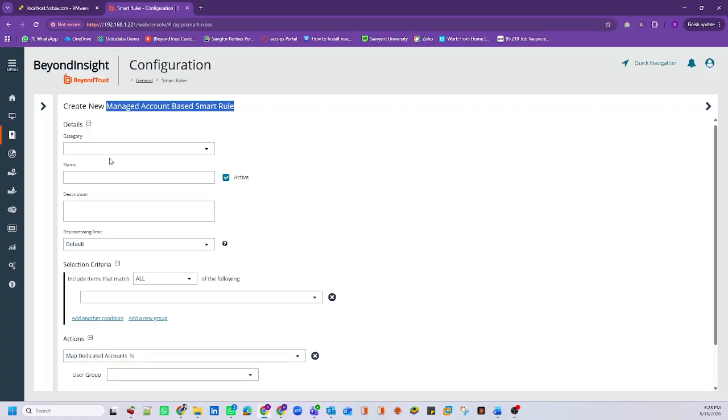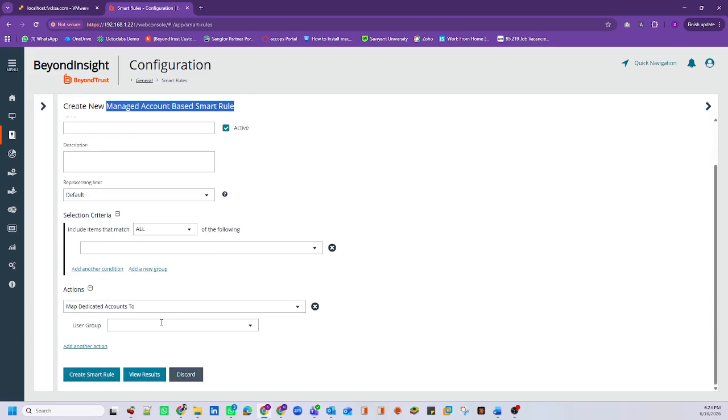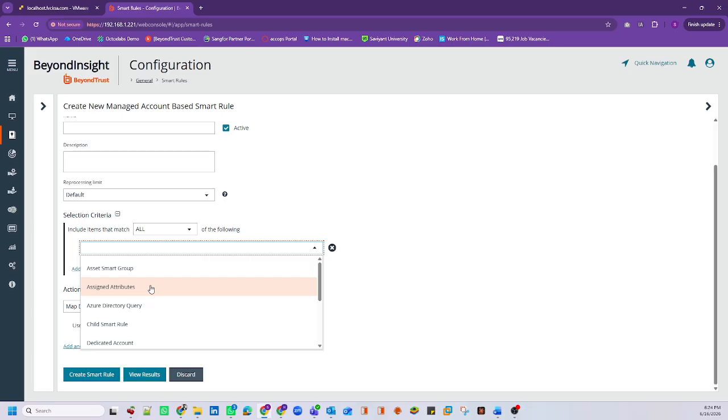Can you call a PowerShell script in the smart rules? No. You can't achieve anything regarding PowerShell from the smart rules. The only options available in the BeyondTrust smart rule that you can use are a few of those, related to your PEM operations, not other things.